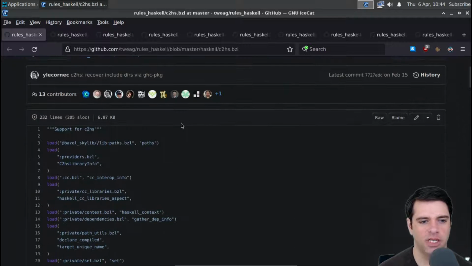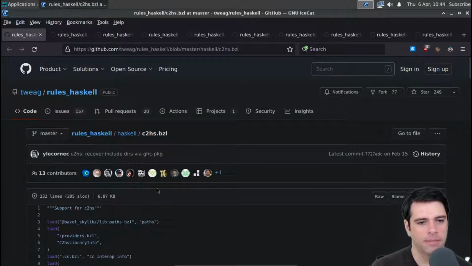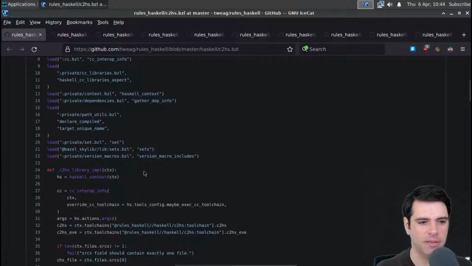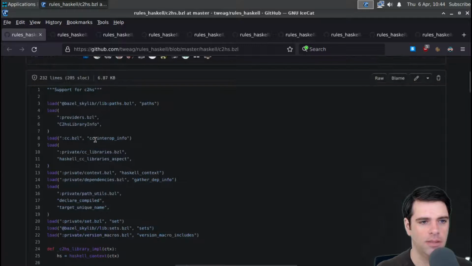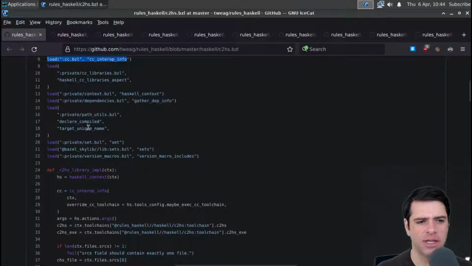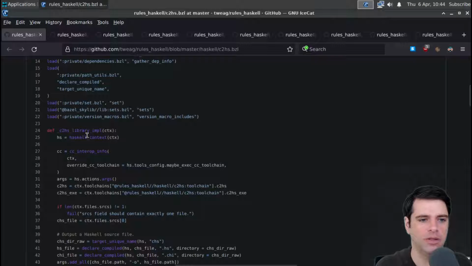All right, C2HS Bazel. So this is a .bzl file and not a BUILD file, so it's going to be some Python-like implementation. Anything interesting in imports, some CC stuff. I guess that's not surprising. Declare compiled, target unique name. I don't know what that stuff is.